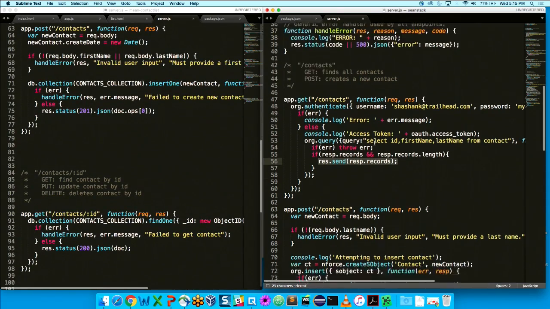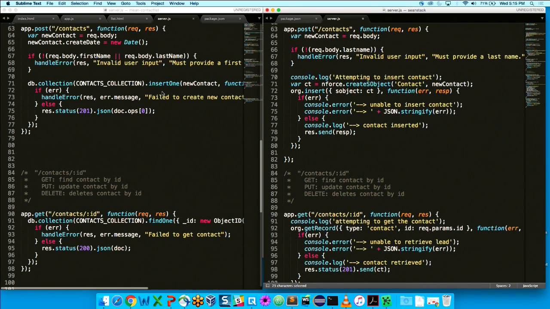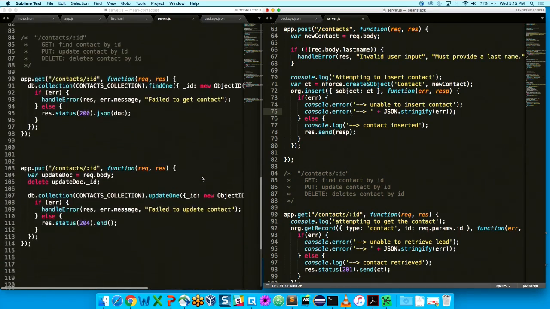Same with the post as well. Let's look at the post. If you want to create a new contact, here you do DB collection insert one. This is a MongoDB API. And on the right side, you just need to do enforce.createSObject, and create an SObject locally as an instance, and then do org.insert. Do an org.insert and provide it the SObject. Bingo, that's it. That's all you need to do. Enforce is going to take care of everything else. The same drill for everything else.